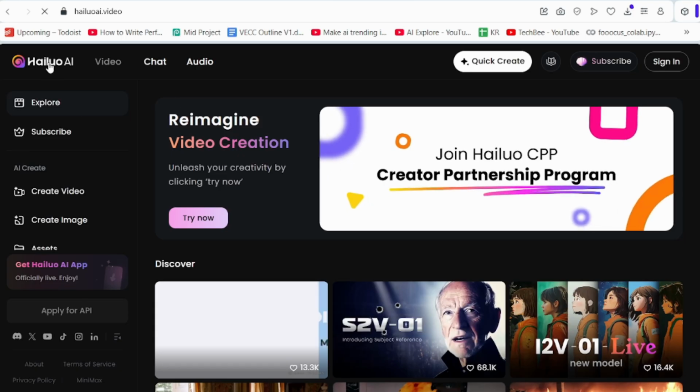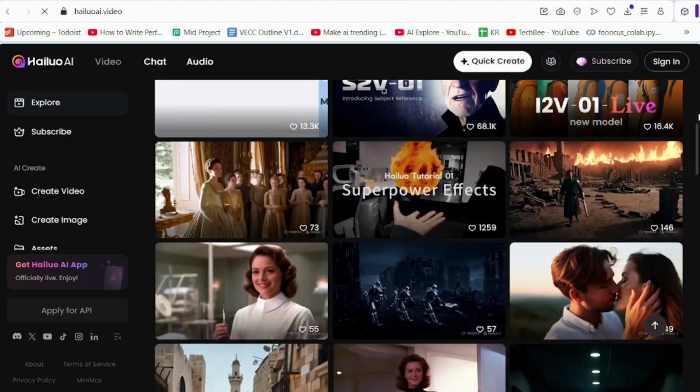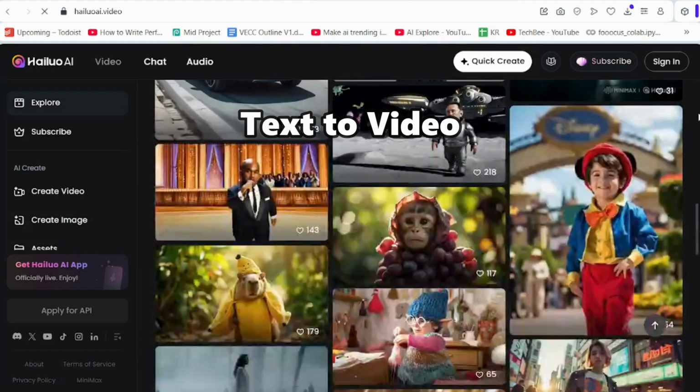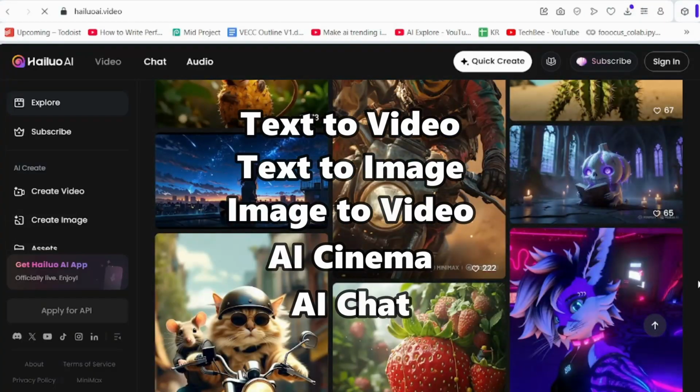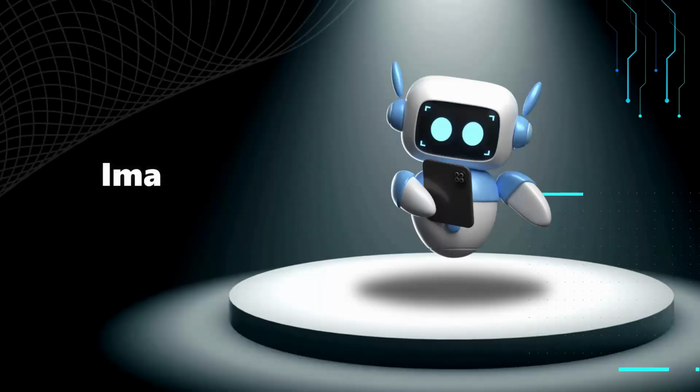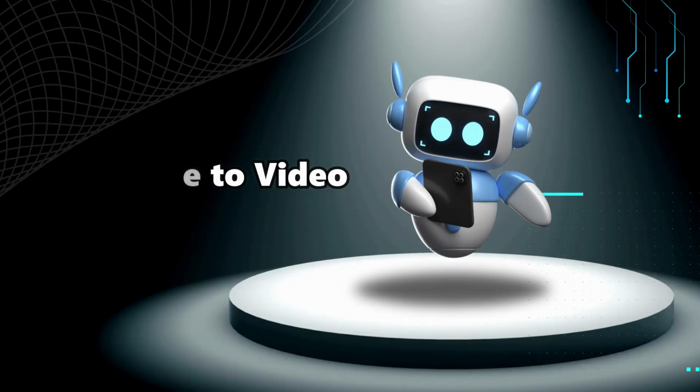Hailuo AI is not only a video generator. You can get high quality text to video, text to image, image to video, AI cinema, AI chat, AI voice. Okay, first of all, let's talk about image to video.